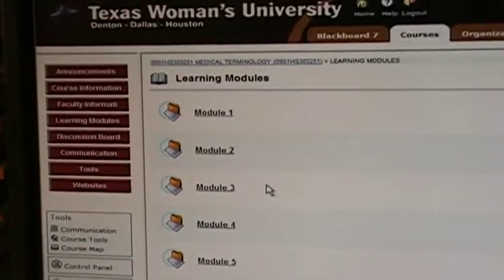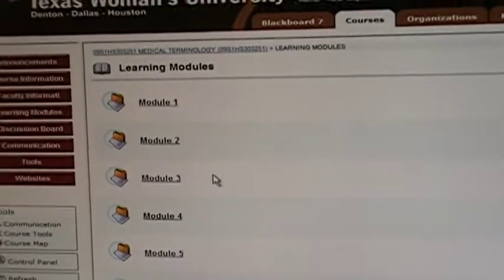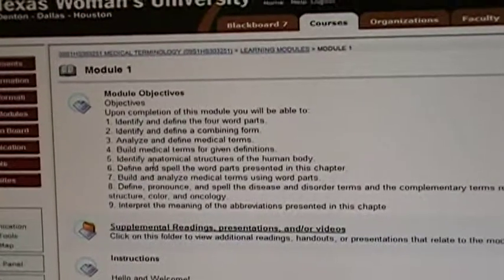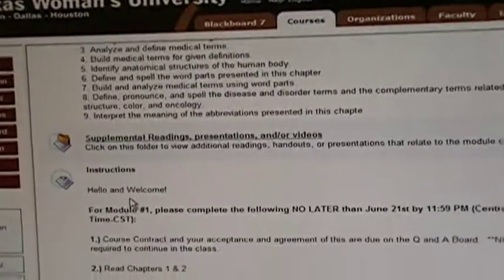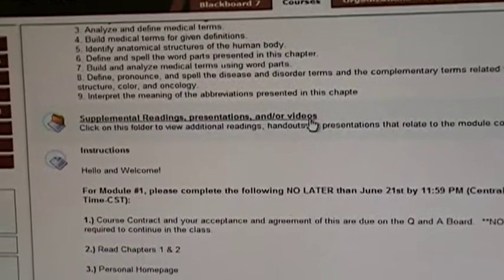The next icon is learning modules. When you click on them, you'll see all of the modules. When you click on a module, you're going to be given the objectives of the week. There's a folder called supplemental readings, presentations, and/or other videos.